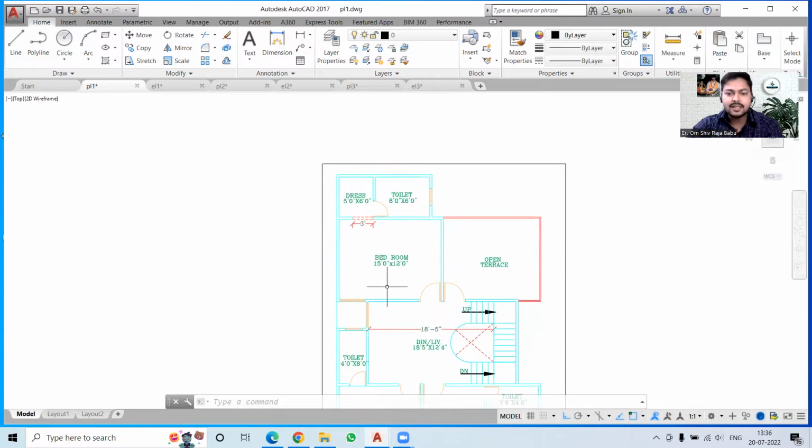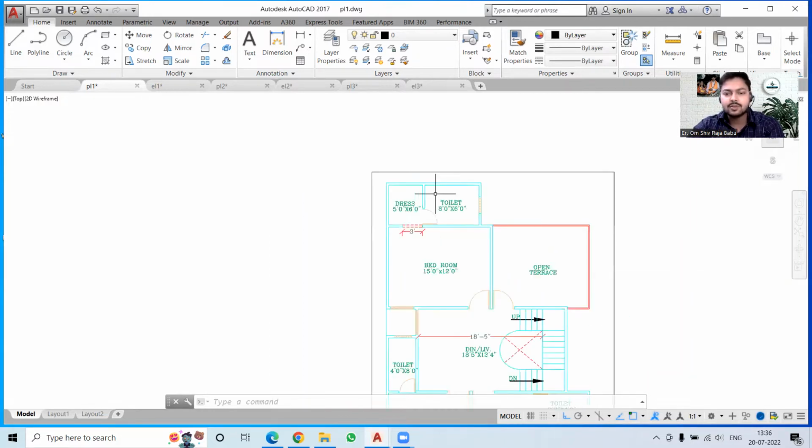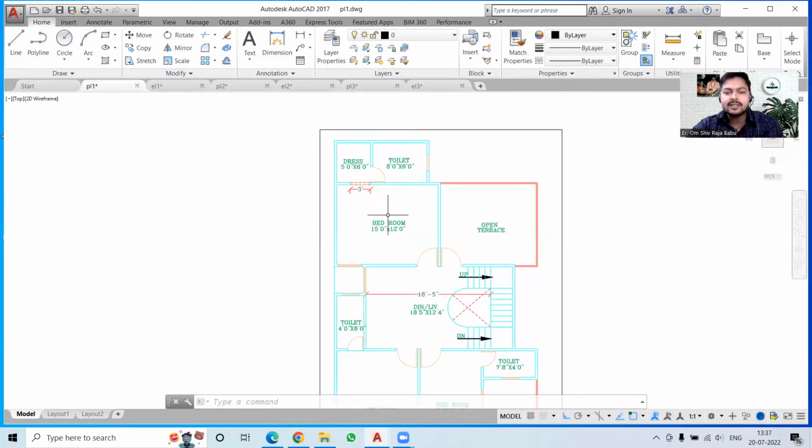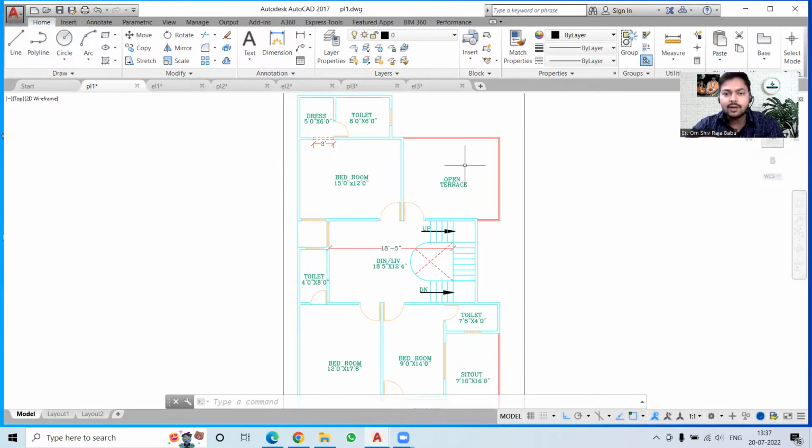Okay, now this is again a master bedroom over here, and this master bedroom is also having a dressing area of 5 feet by 6 feet. Okay, then a toilet area of 8 feet by 6 feet. So this is the biggest toilet space, which is also including the dressing space over here. Okay, now you can see over here we have the open terrace.